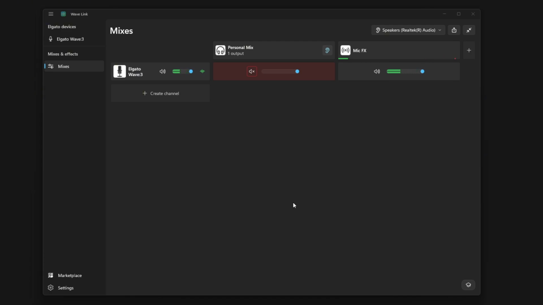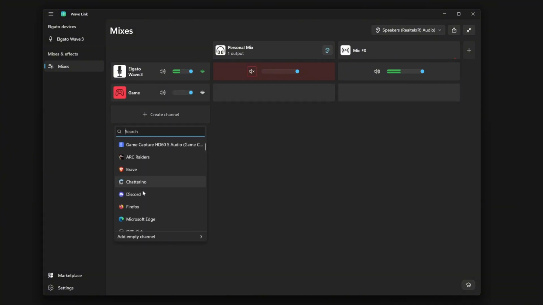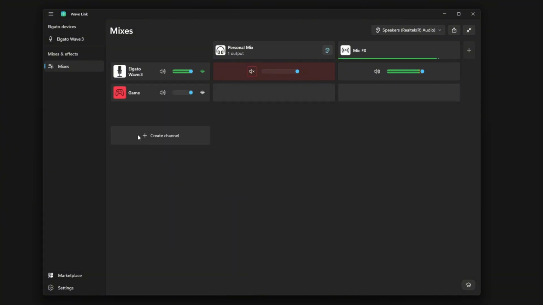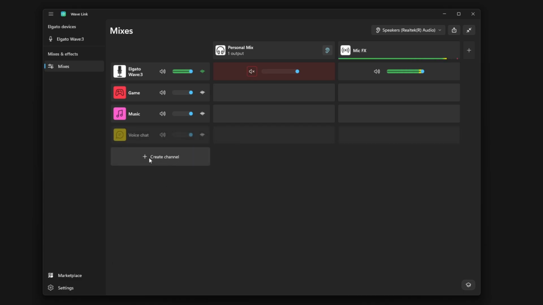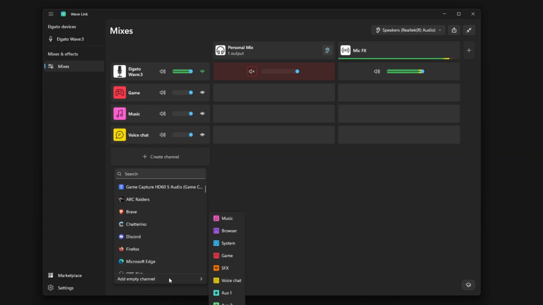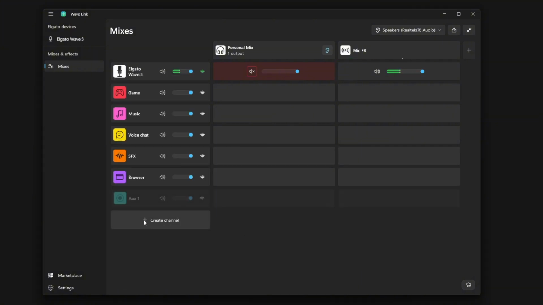I'll first set up the channels and mixes in Wavelength. And we have this grid here where we will create channels on the left and add them to mixes on the right. Add an empty channel for your game, for your music, for your voice chat. We're going to use all the channels except for the system channel. I don't use that.